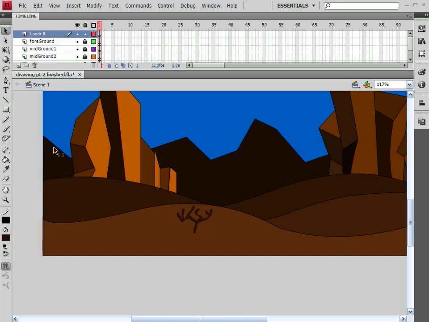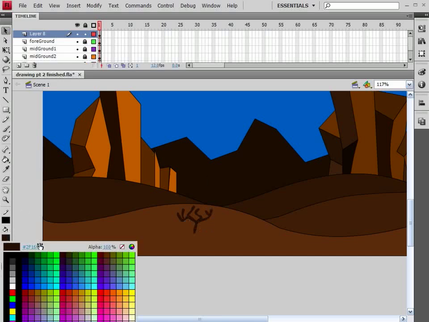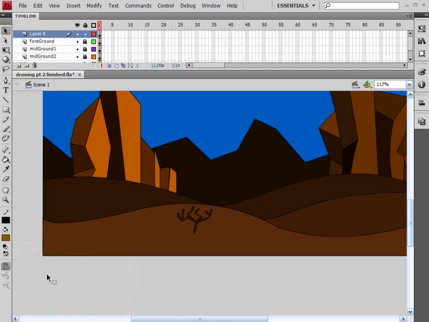Okay, now let's go grab a nice yellow tan color. And again, I'm just going to use my brush tool coming down to the bottom. I'm going to increase that brush size a little bit. Maybe not quite so big. And just kind of go around the top area. Till we get something like that.